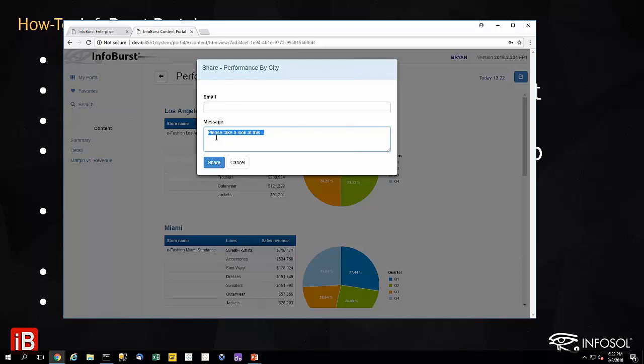So the user will get an email with a custom message, and they'll get a content link in that email, where if they click it and they're already authenticated to the portal, they will be taken right to that piece of content in the portal. They won't have to go looking for it in folders and lists. It'll take them straight in. If they're not authenticated, all they need to do is authenticate, and then they're taken straight to that content. So users can share with other users.